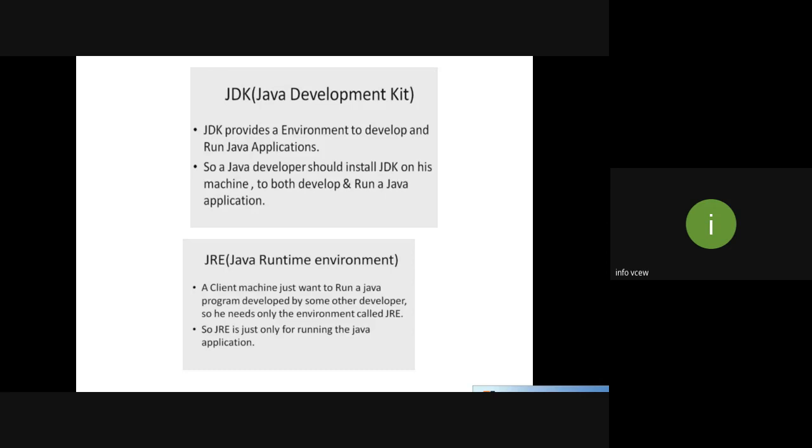Yes, ma'am. Okay. When you install Java, the JDK is installed. If the Java JDK is there, you can develop the coding and as well as run your Java program. Can you clear about this?